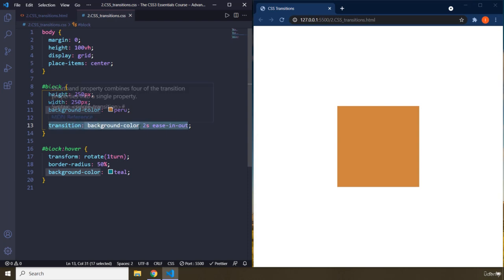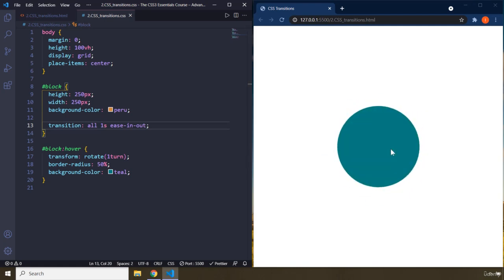So I'm just going to set it to all, and I'm going to save it. Now all of them are going to transition. I'm going to set it to 1 second. So let's save that. There we go. Now you can see rotate is also changing. The reason that you couldn't see rotate was because it was sharply changing in less than a second. It wasn't observable. Now it is.